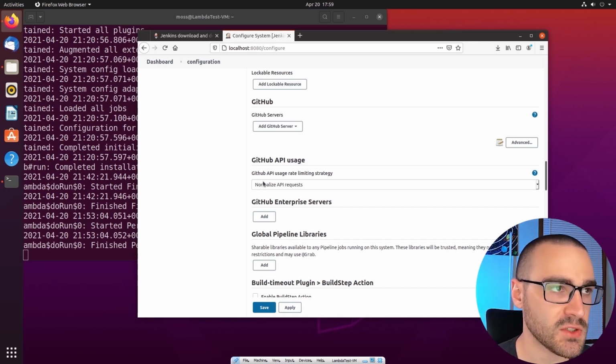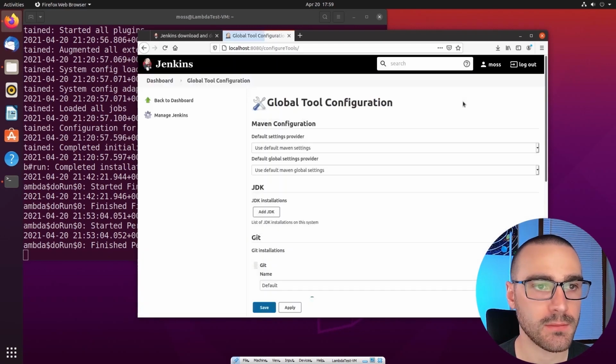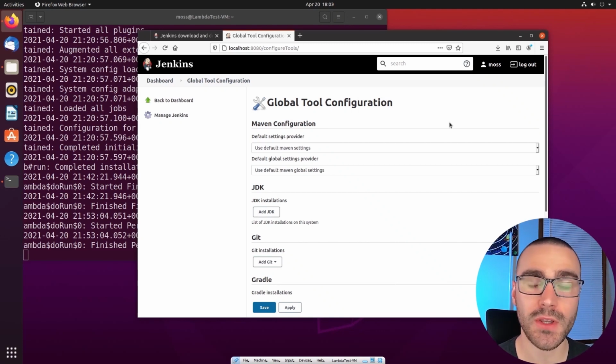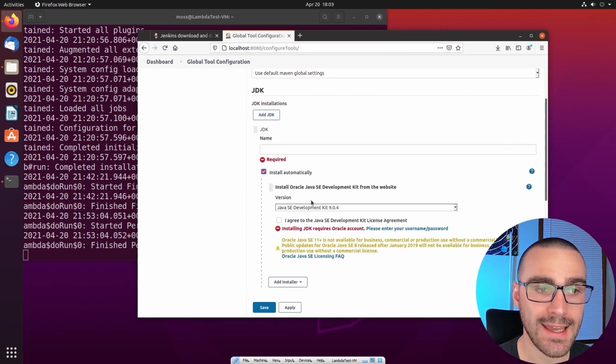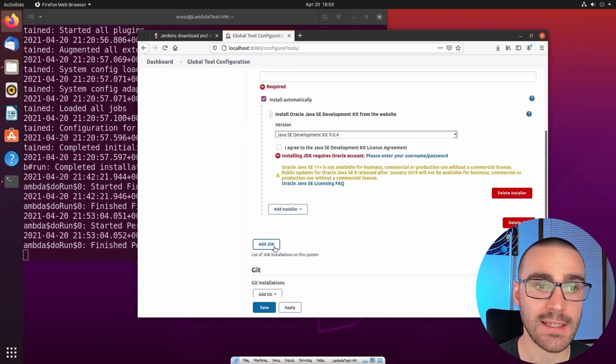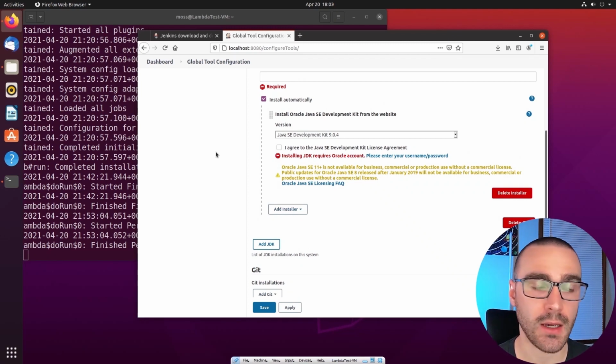So let's navigate back to the Manage Jenkins page, and then we'll navigate to the Global Tool Configuration page. And the tool configuration page allows us to specify installations or versions of tools that we would need in order to build and test our code inside of a Jenkins job. So for instance, we can specify a particular version of the JDK to be installed, and we can even add multiple versions of the JDK so that we can compile Java code inside of a Jenkins job.